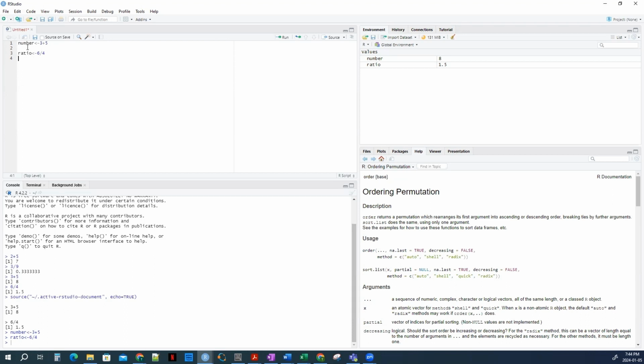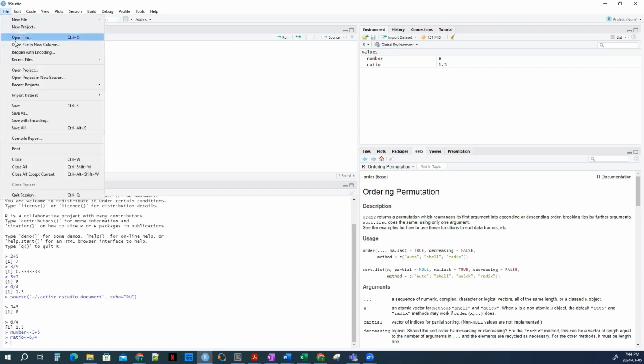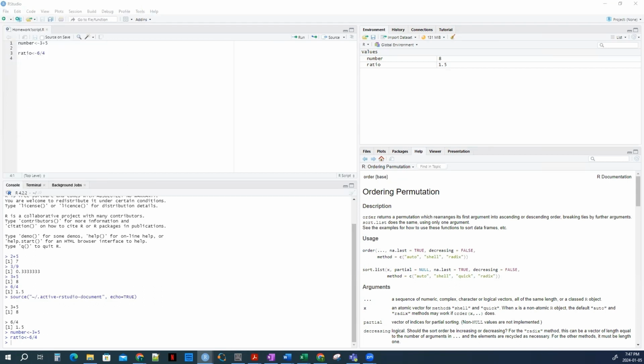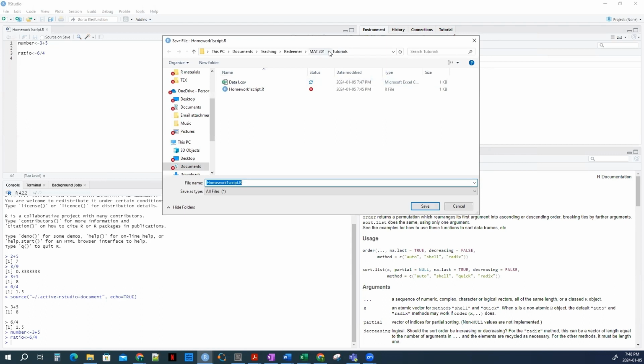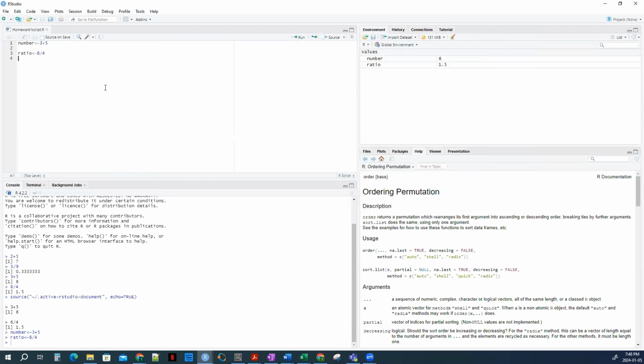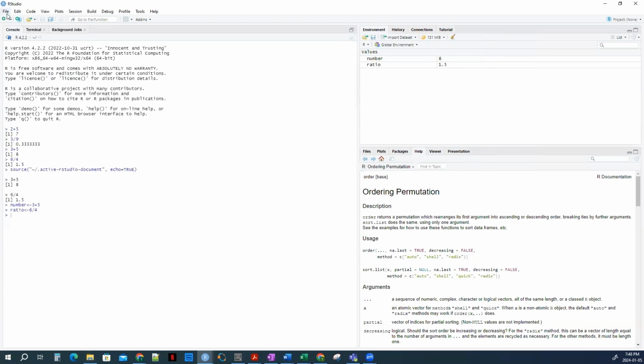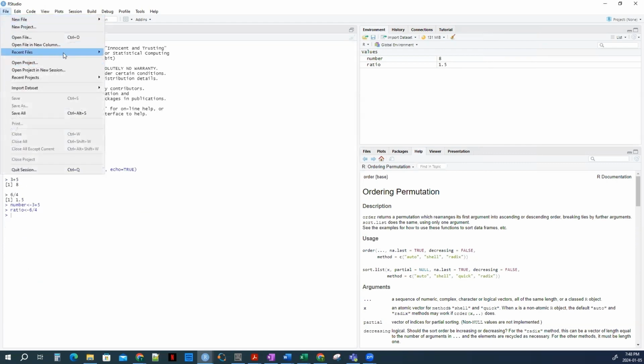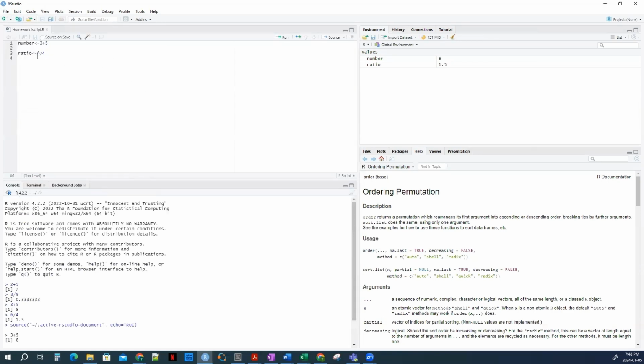Now, let's say I want to save this script. I've made a script that does stuff, and I want to save it because I want to be able to send somebody else what I've done, or download it. What we can do is File, Save As, and I'm going to save it in my math folder under tutorials as homework1.script. Save. I'm going to replace this. So now I have saved what I have here. If I were to close it, I could then reopen this homework1.script, and I reopened this file.